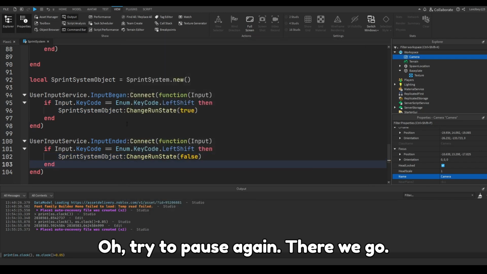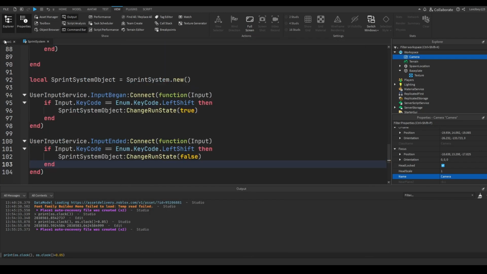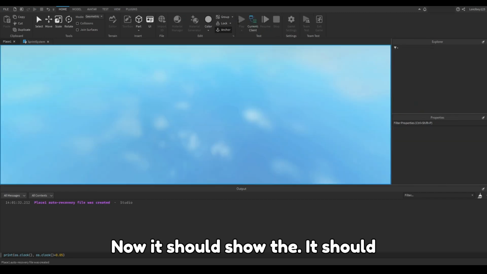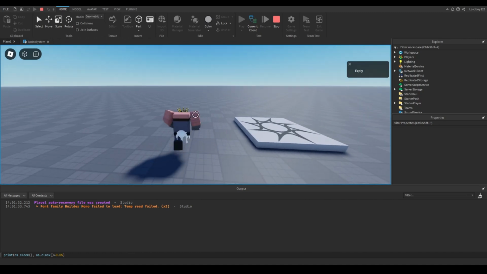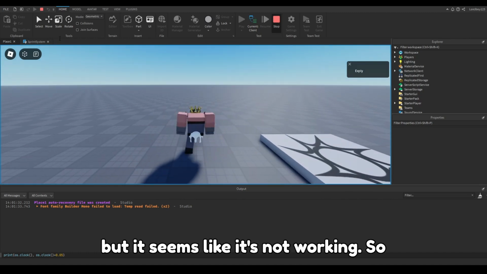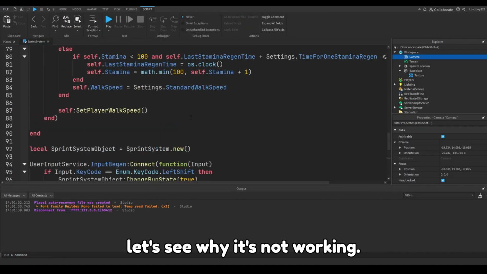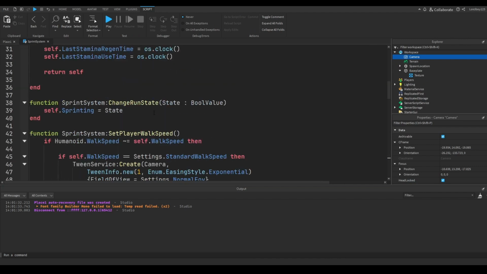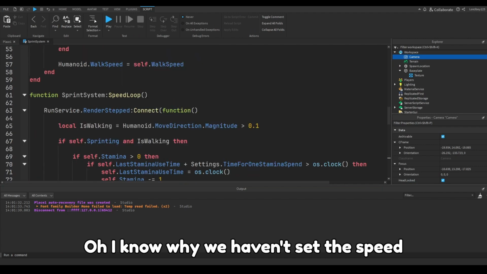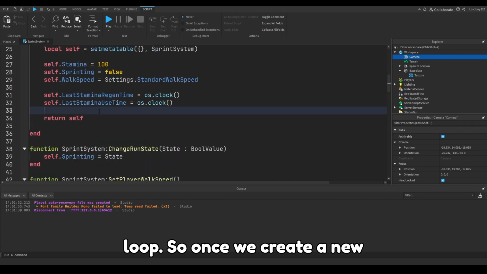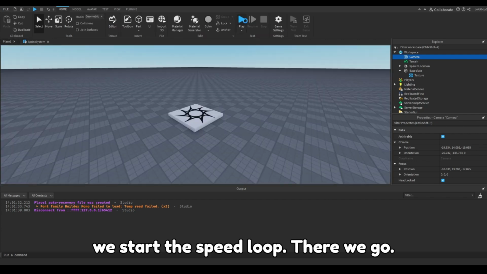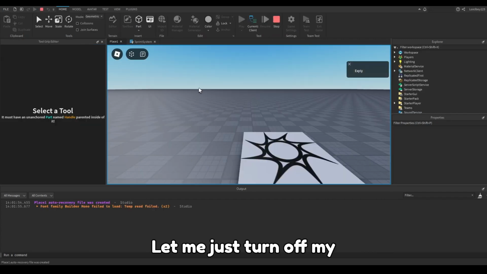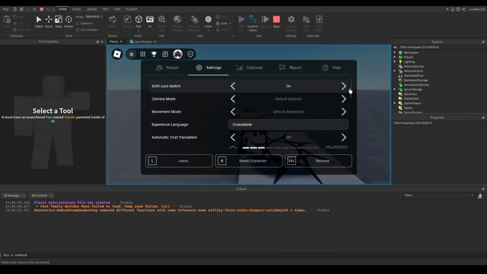Oh, try to publish again. There we go. Now it should work. We should be able to sprint. But it seems like it's not working. So let's see why it's not working. Oh, I know why. We haven't set the speed loop. So once we create a new object, we set self speed loop. So we start the speed loop. There we go. Let me just turn off my shift lock.